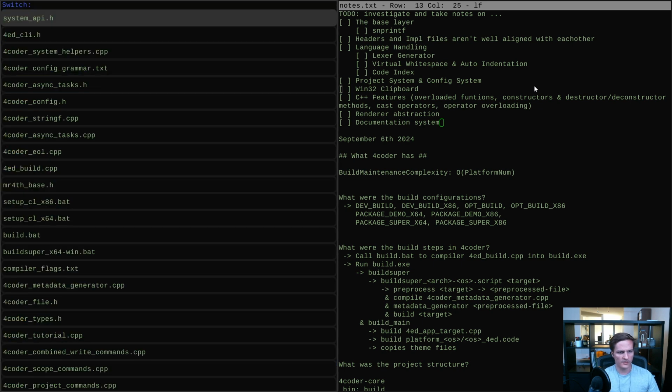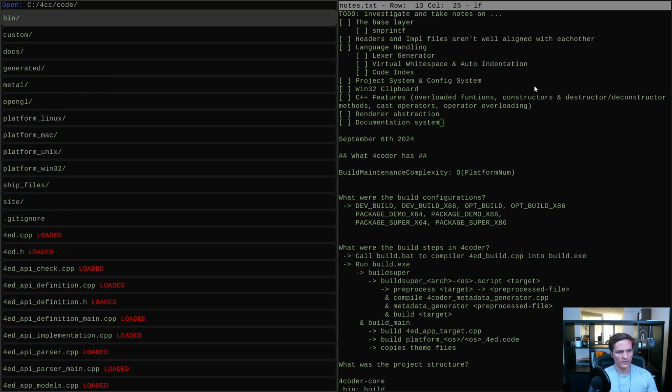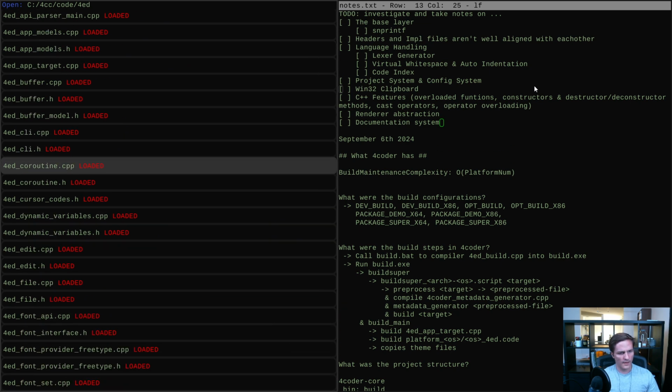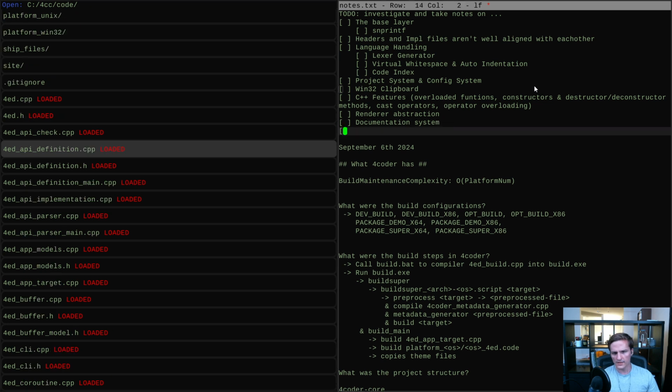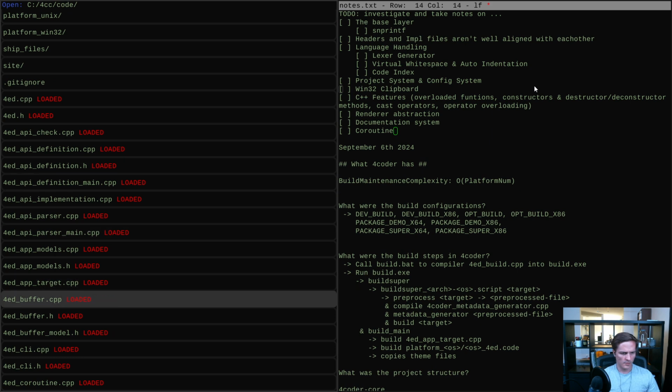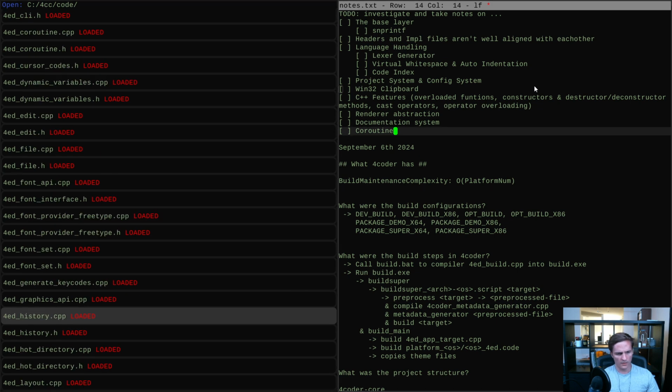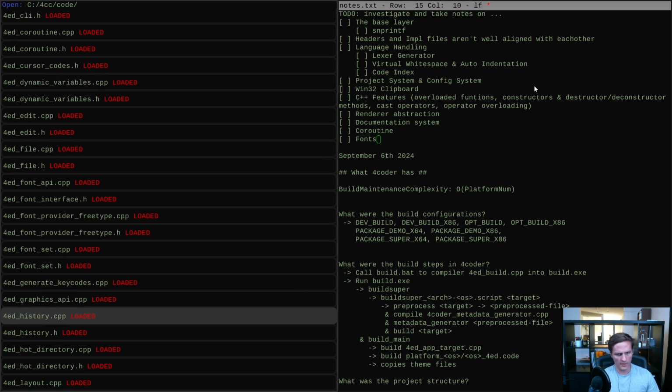Some of that's like real stuff. We actually need lots of that in 4coder, and it's easy to forget how important all that is. We should definitely talk about the coroutine system at some point. That's actually not a bad part of 4coder, but it's interesting. Just take a look at how we ended up handling fonts.